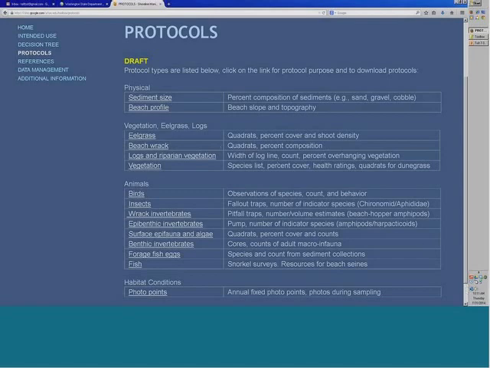So they're listed here in four different main components. There are some physical ones, sediment size and beach profile. There are ones that deal with vegetation: eelgrass, and logs. So eelgrass, beach wrack, which is the stuff that washes up on the beach on an ebbing tide, so that's broken down eelgrass and algae and leaf litter. Logs and riparian vegetation up in the upland area. And other vegetation such as dune grass and other vegetation growing on the beach.